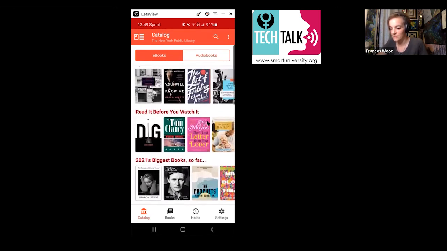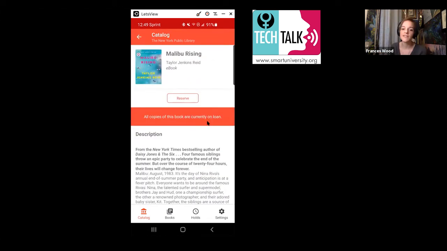So let me just show you what it looks like if there's a hold on one. This one says reserve. It says all copies of this book are currently on loan. So what you would need to do is click reserve. It means you can't get it instantly, but it'll tell you when it's available. This one says you'll be able to borrow this book in 96 days. Some books are like that. Some books are so popular, like at the library, you have to wait a long time for them. It's kind of a pain, but it functions the same way the library does.